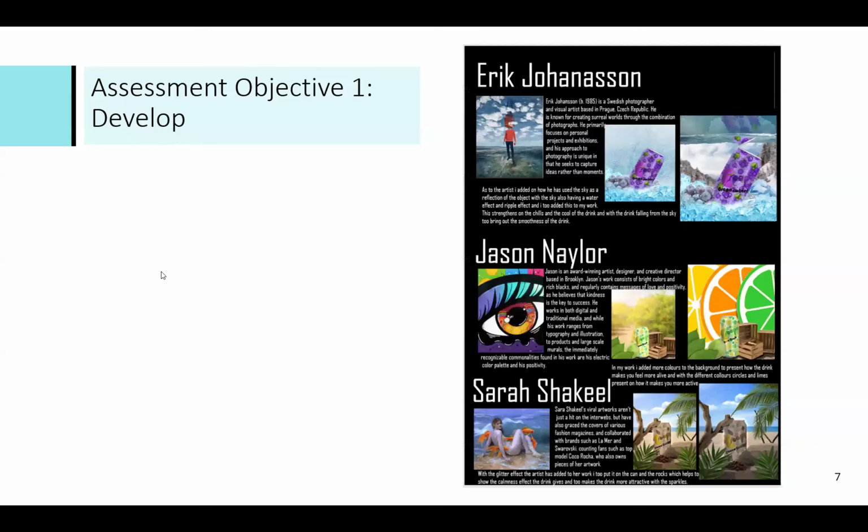This is a Component 2 graphic communication submission on the theme of escape, which was a 2023 externally set assignment title. In response to the ESA theme, the candidate chose to design an advertisement for an energy drink on the theme of escape.